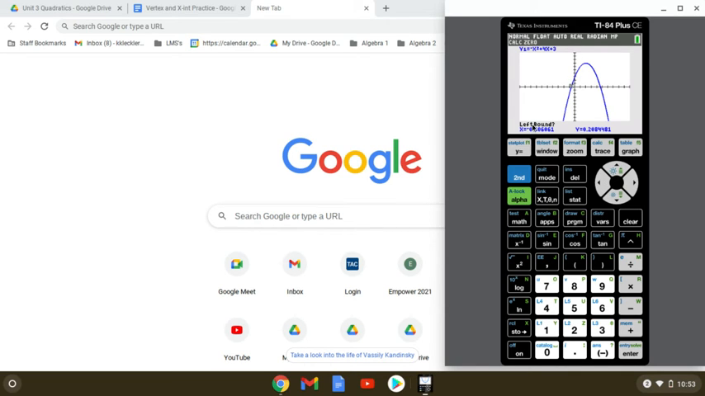It asks you for the left bound, so we're going to go left a little bit. We're going to hit left about 3 or 4 times. Make sure you're far enough to the left, on the left side of your x-intercept. You hit enter, and you see a dotted line that appears on the left side. That's perfect. We need this dotted line.